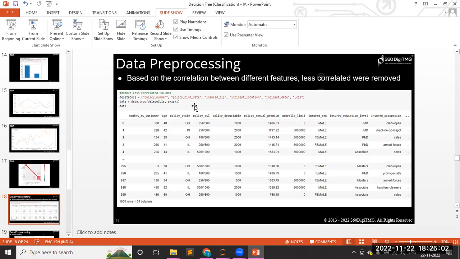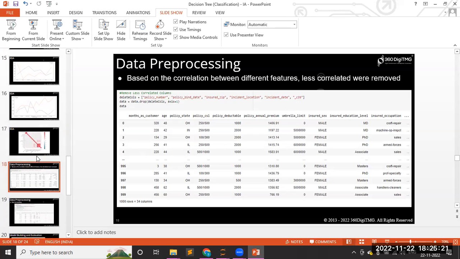And policy bind date, that is also I'm removing. Insured zip, it is a code, that is also I'm removing. And location doesn't give you any data, in that case also I'm removing. These are the features that don't give any proper information and don't have any correlation. In that case, I'm simply removing those features.